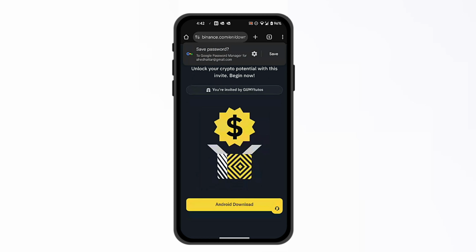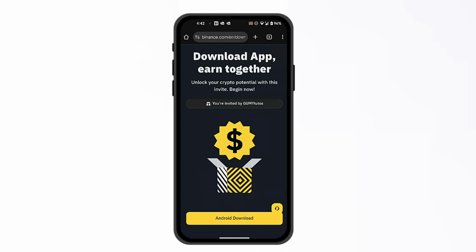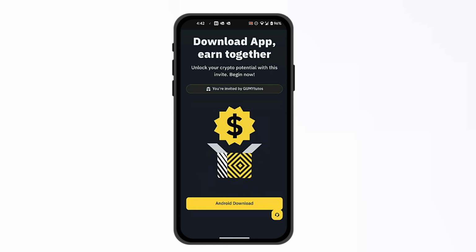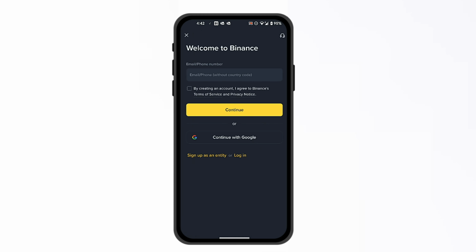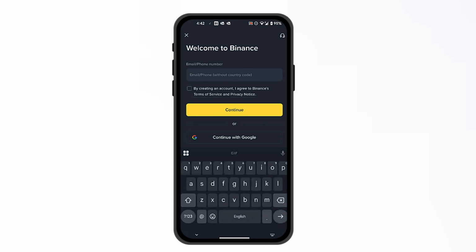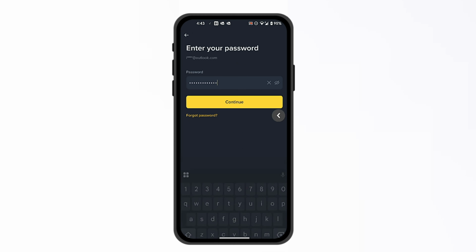Then from here you're going to simply install the Android app if you haven't installed it yet, but if you already did, then you simply click on it and it will redirect you to the application right here. From here you're going to click on I'm familiar with crypto, and then log in with the same information that you have just signed up with. Then enter the password that you have just input. Once that is done, it's going to load you inside the application where you're going to start your verification process.